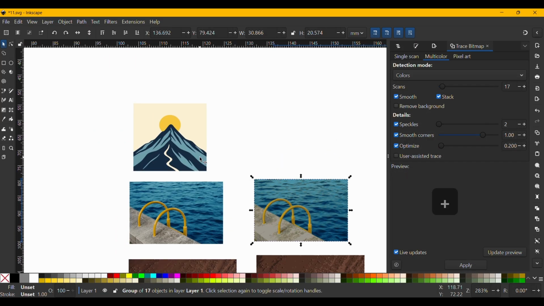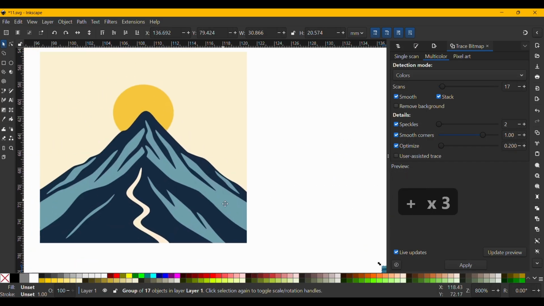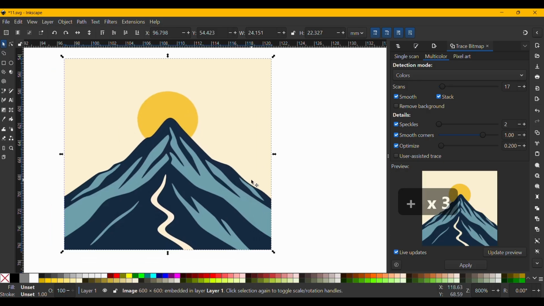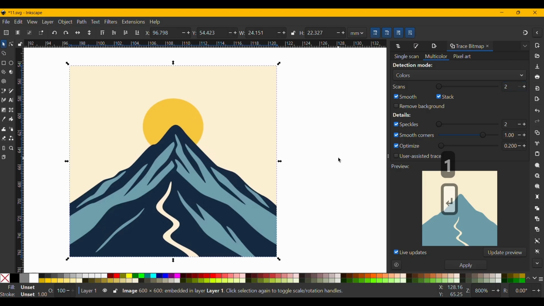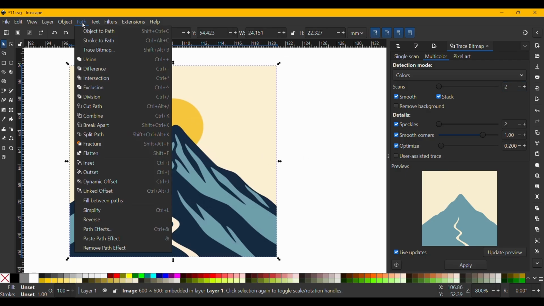The image will appear on your canvas. You can click and drag the corners to resize it if needed, and move it anywhere on the page. Before we continue, make sure the image is selected. When it's selected, you'll see the selection handles around the edges of the image. The Trace Bitmap tool only works when a bitmap image is actively selected, so this step is important before moving forward. With the image selected, go to the top menu and click Path, then choose Trace Bitmap.